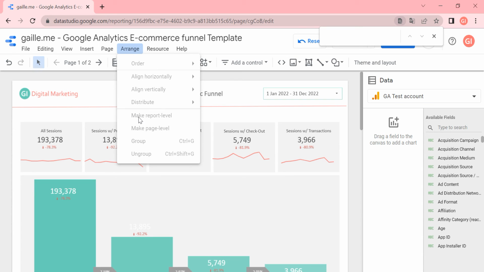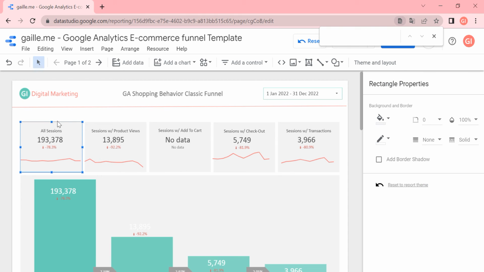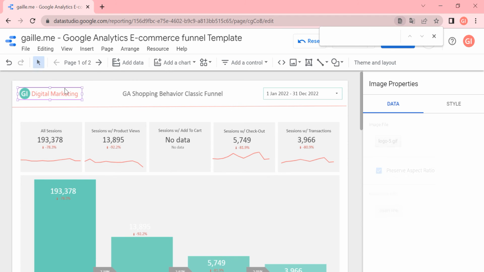Then we can make some elements: report level, page level, group and group. We already did it. When you select an element and it has a blue contour, it is a page level element. If you select it and it is purple, it is a report level element.